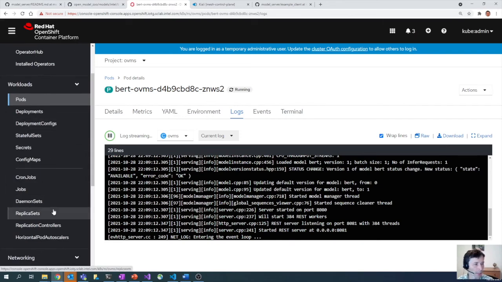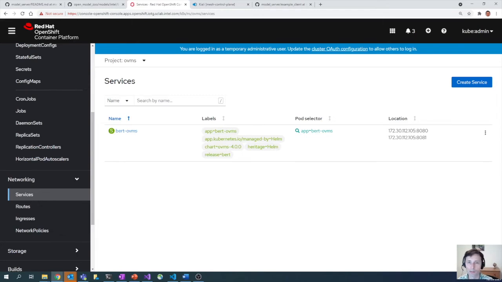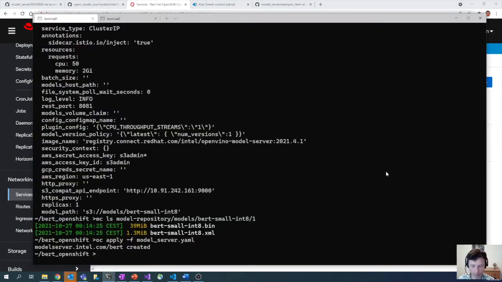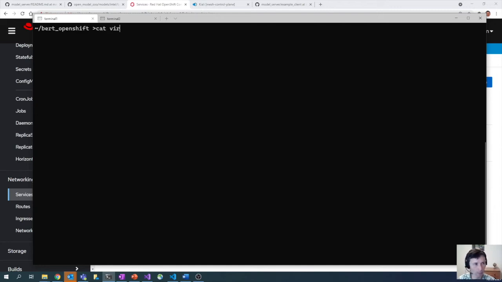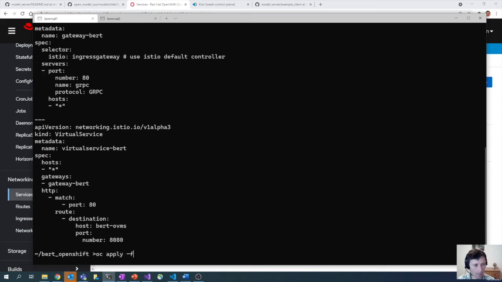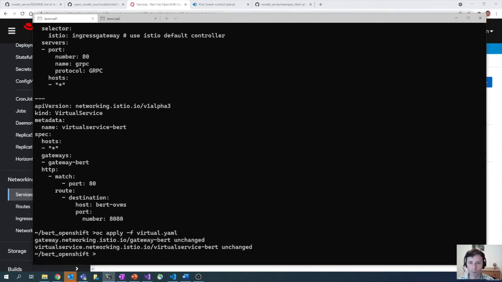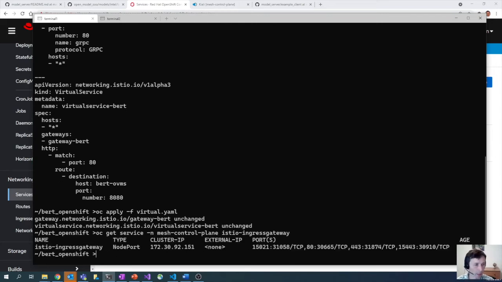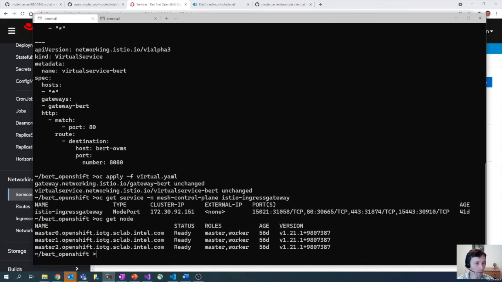Now I will use the service created by the operator. This is the service, and I will use it to run the predictions to answer the questions. The service is enabled in the cluster, so I will expose it using the ingress component from the mesh. I will do it by adding the mesh virtual service and gateway resources. This is the configuration of the gateway and virtual service. In this cluster, the ingress controller is exposed using a node port, so I will be connecting to this port using any of the nodes.